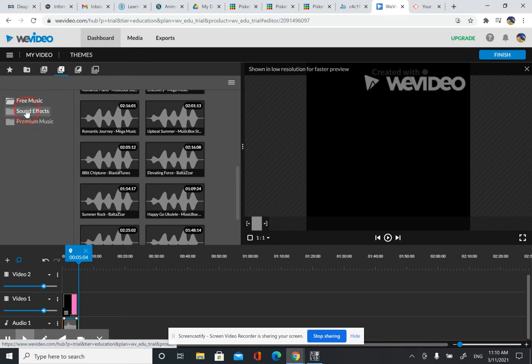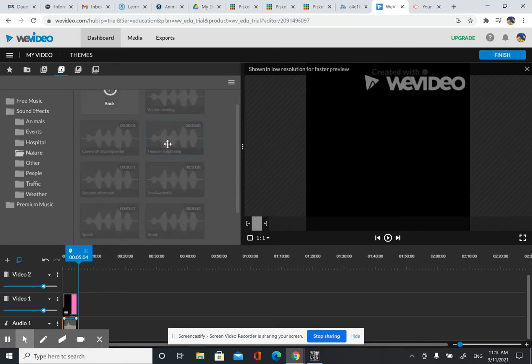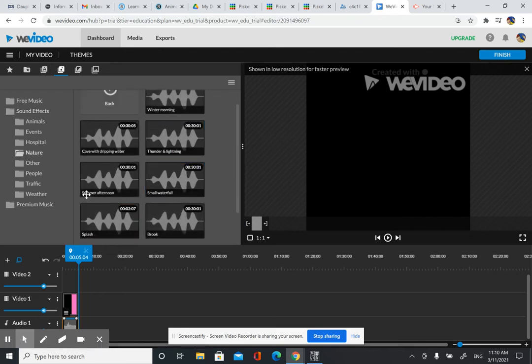You can add sound effects if you wanted things like nature. You can add in waterfalls, bird sounds, cave with dripping water, thunder and lightning. So all of these free music and sound effects that are in WeVideo, you can also find free sound effects and music just by searching Google.